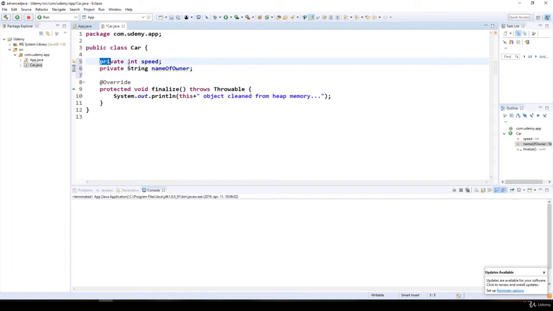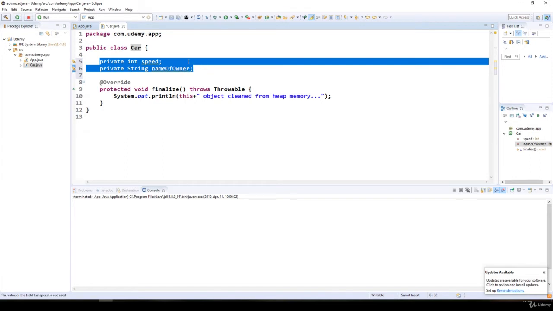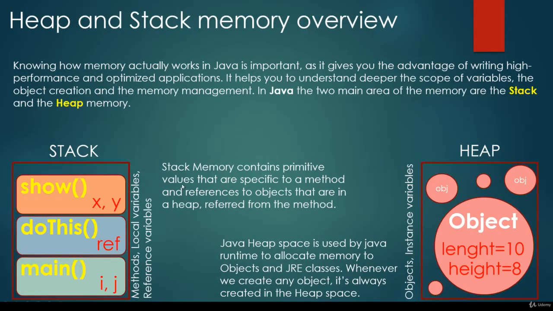So these variables that belong to the class itself are called instance variables, and these variables are stored on the heap memory, of course, because these are associated with the object itself. Okay, so stack memory contains primitive values that are specific to a method and references to objects that are in a heap referred from this given method. The Java heap space is used by Java runtime to allocate memory to objects and Java runtime environment related classes. Whenever we create any object, it is always created in the heap space.